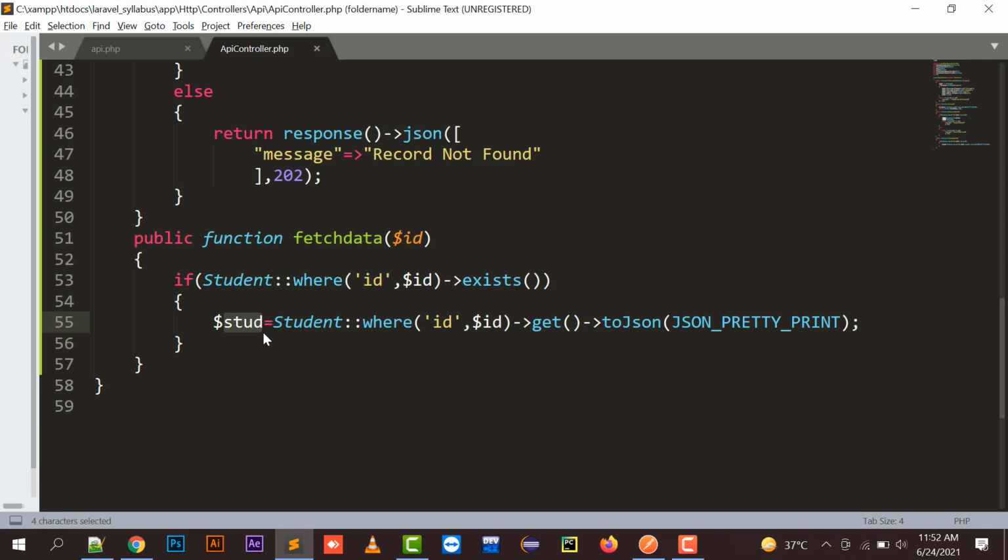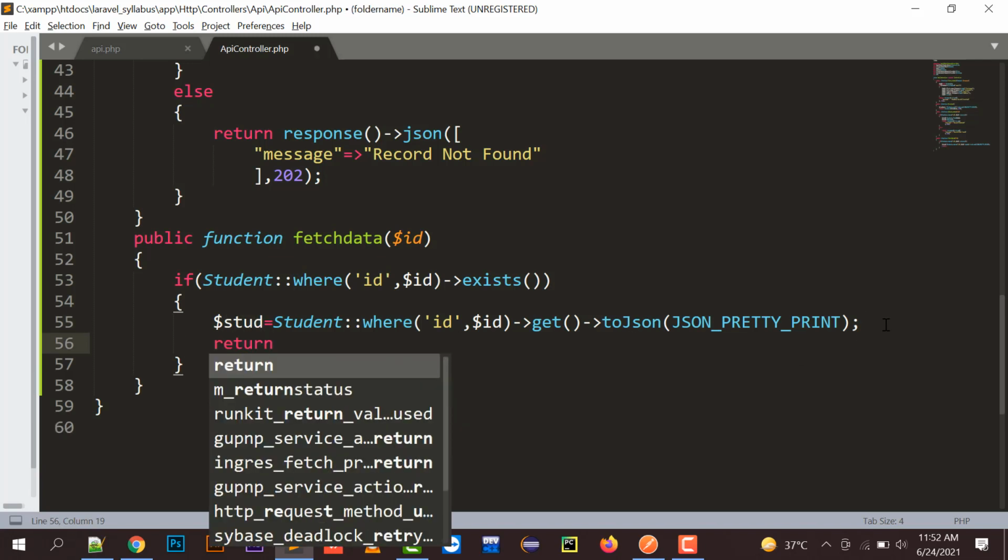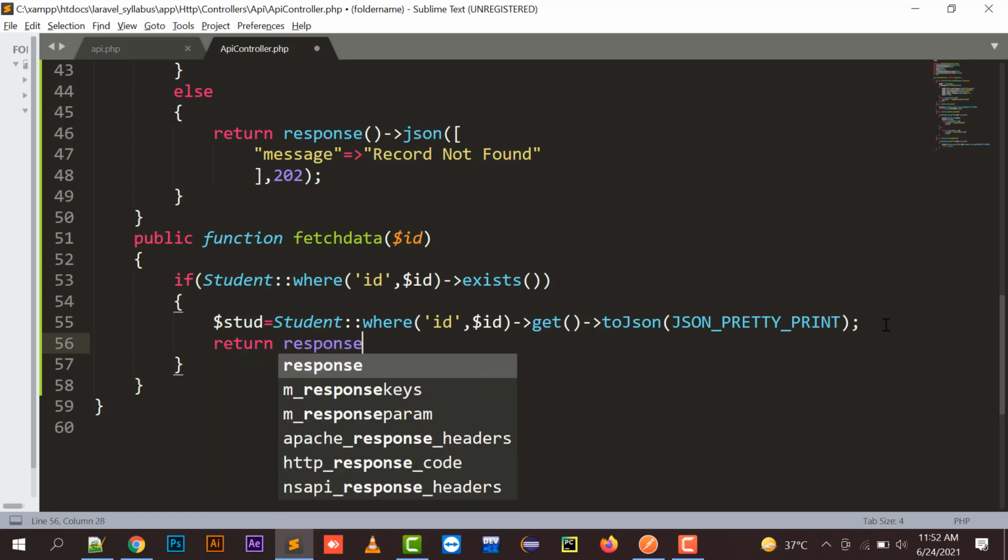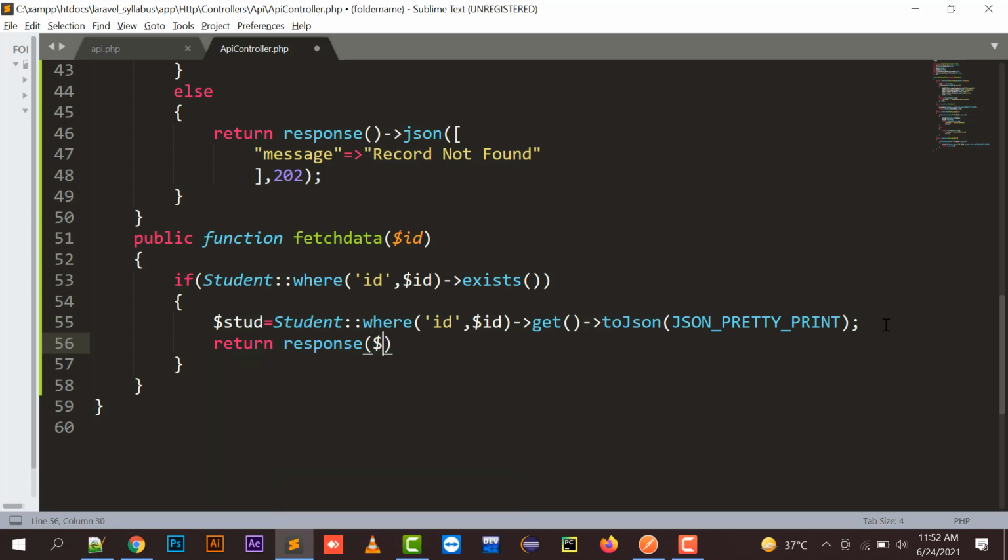So that particular record has been fetched into my stud variable. I need to return this variable. So return response, as I have to convert it into JSON. I need to return this response as this record is converted to JSON. So it is fetched from the table, converted to JSON, and stored in the stud object. So I am just returning a response over here.